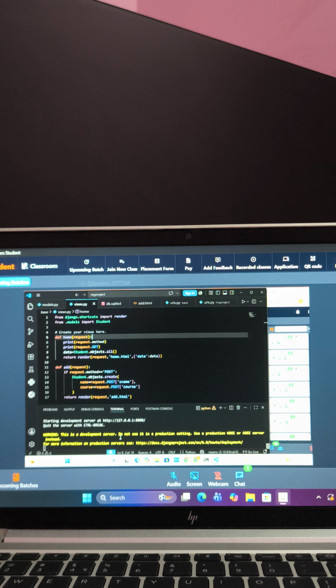Let my terminal load. So now I am going to visit the web page for the first time. So request method will be get and it is going to return an empty query dict. Request method is get and it is returning me an empty query dict the first time.